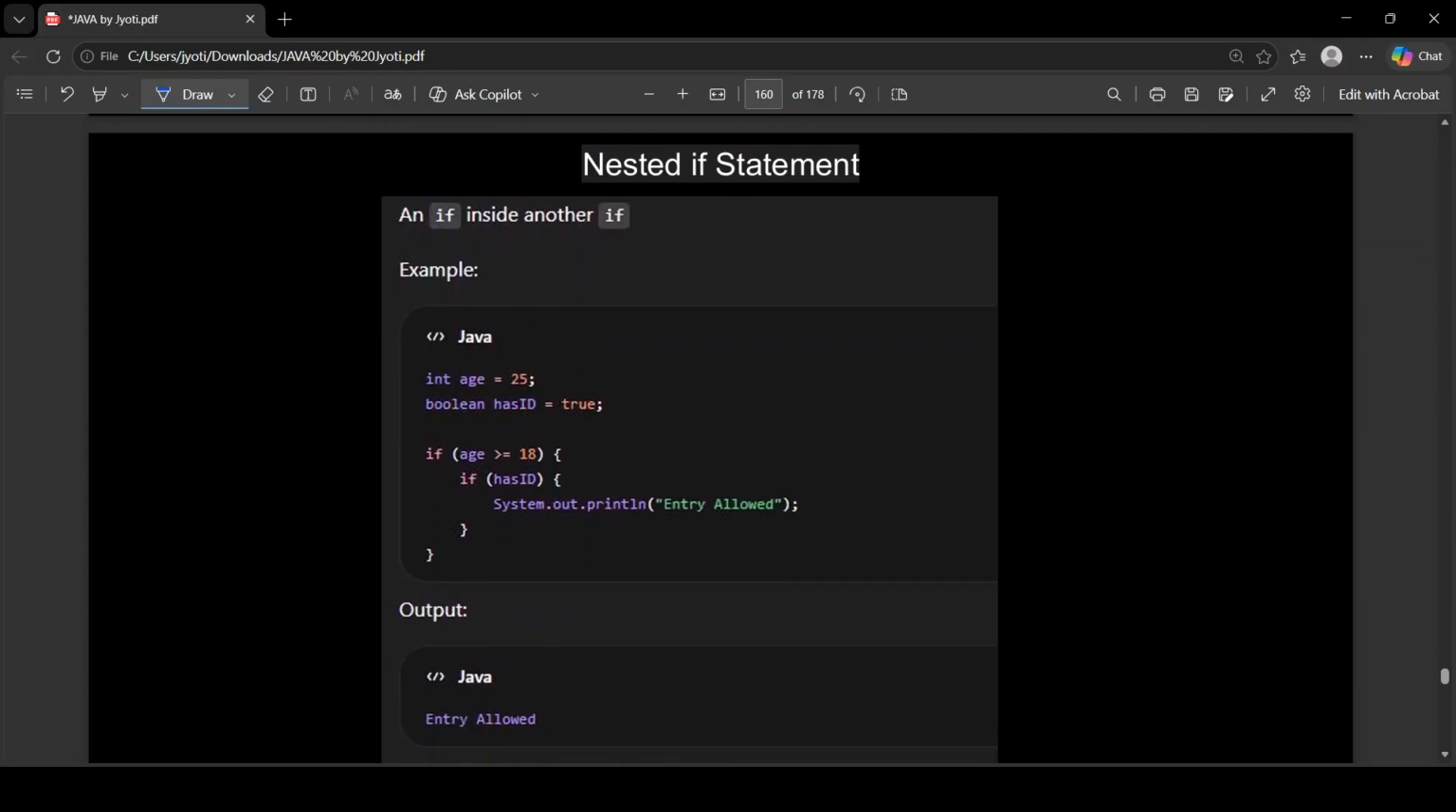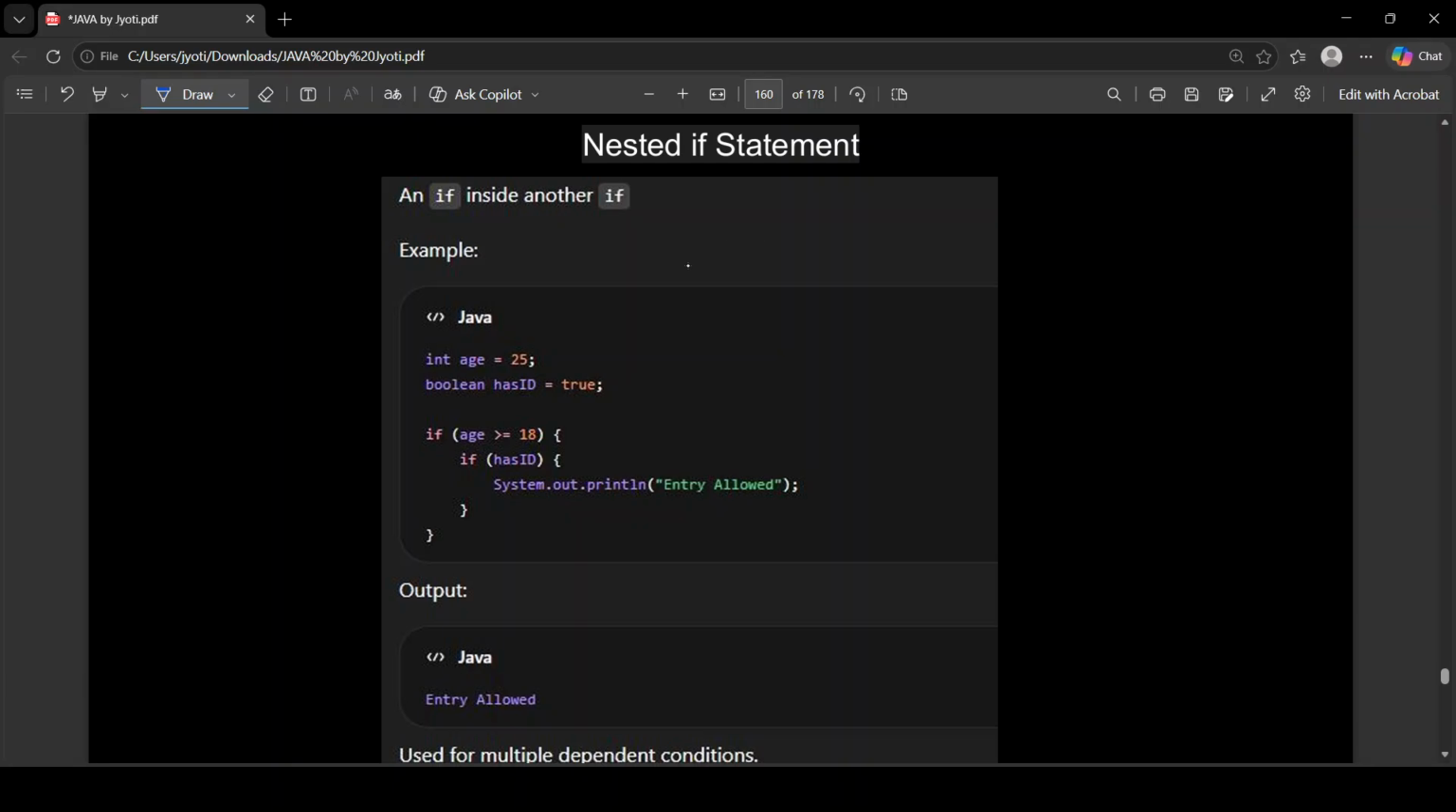Now nested if. Inside an if condition you have something, and inside this if you have another if statement. This is called nested if. For example, age is 25, hasId is true. If age is greater than or equal to 18, then only you will check the voter id and say entry allowed. Otherwise, this is nested if, otherwise nothing will happen. Okay.